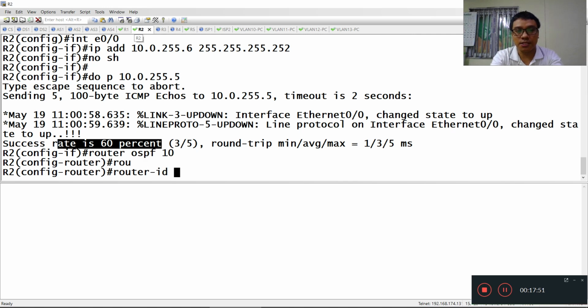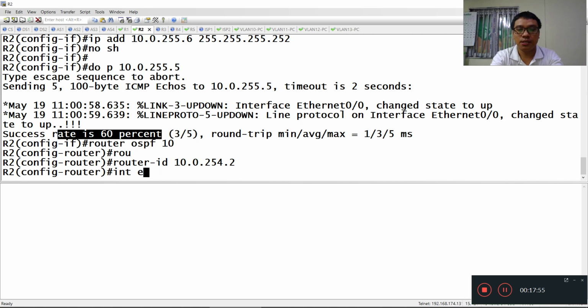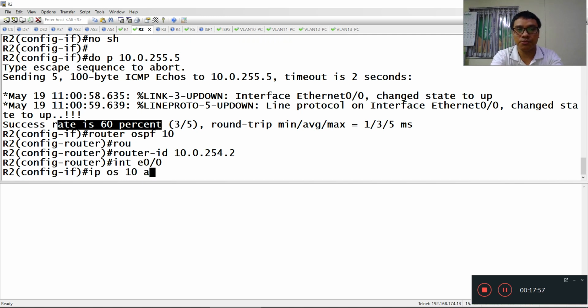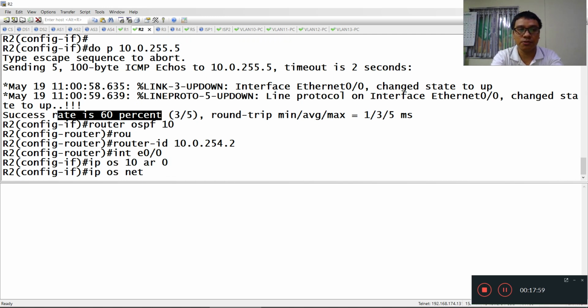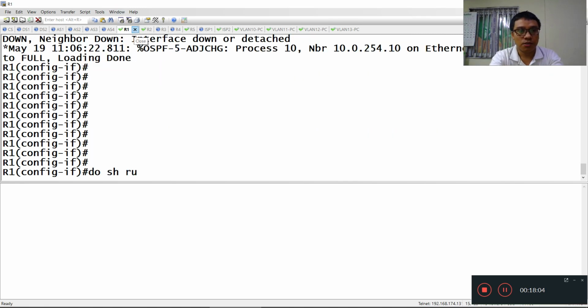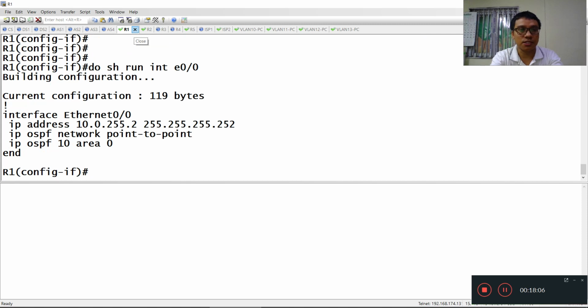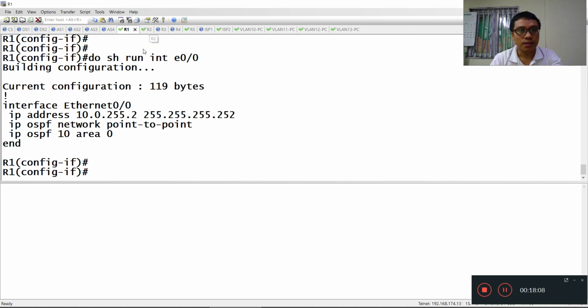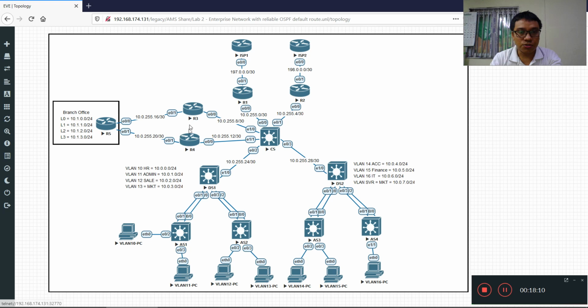R2. Router ospf 1, router ID 10.0.254.2. In the interface E0/0, ip ospf 1 area 0, ip ospf passive. To show, right, in the interface E0/0. Okay. R3 and R4.